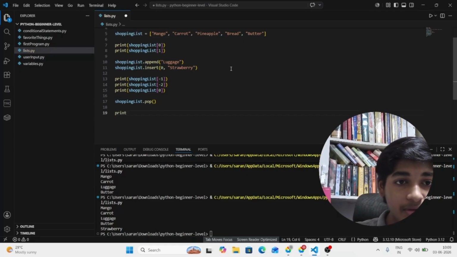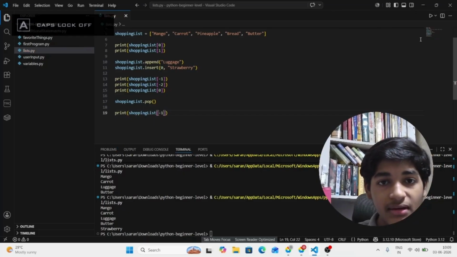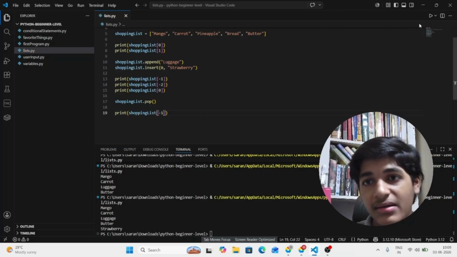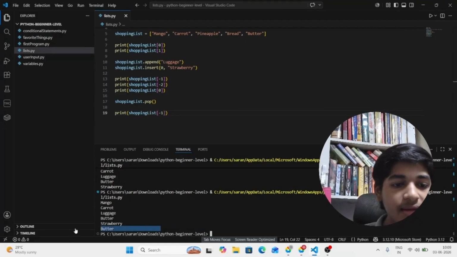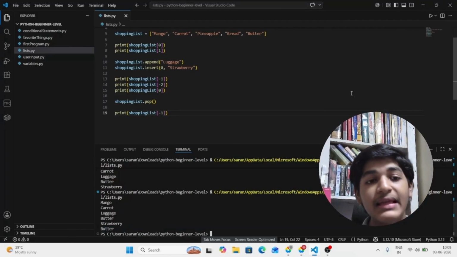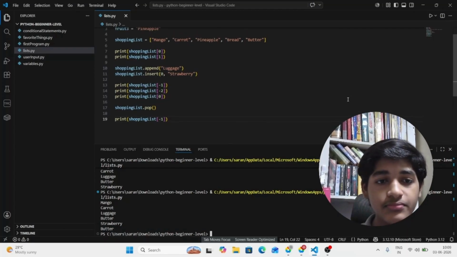Now, if I want to print the last item in the list, I can write -1, and it will now print butter instead of luggage. As you can see, now it prints butter. That means the last item in the list, luggage, has been removed.